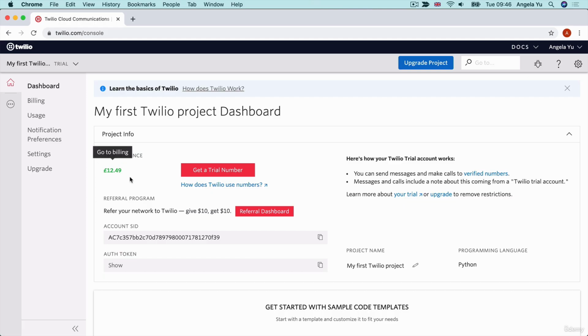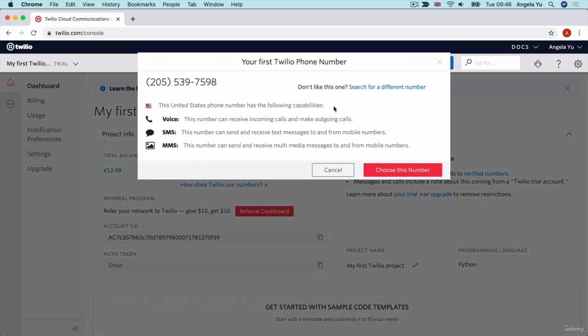So this is the money that we can use to test out and use the Twilio API. Let's first start by clicking on Get a Trial Number. And it's going to generate for you an automatic number from the US.